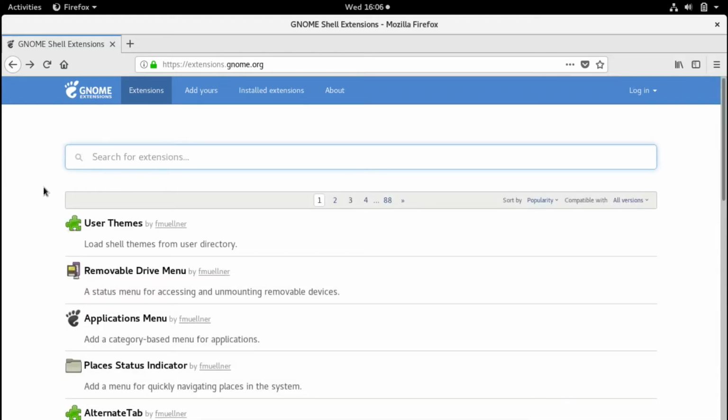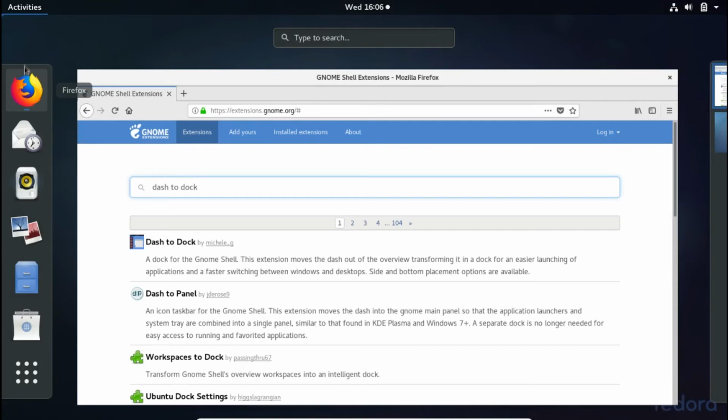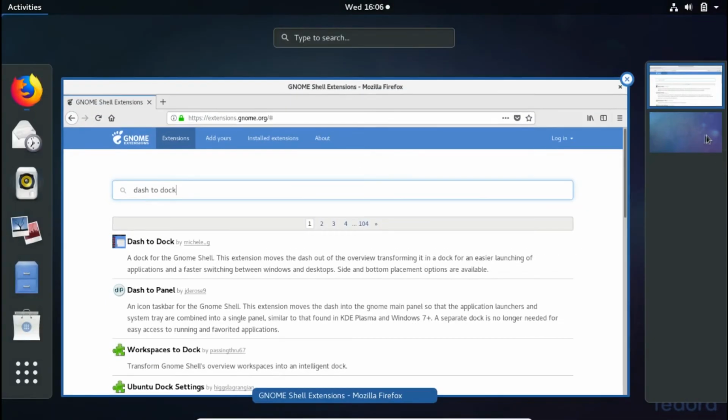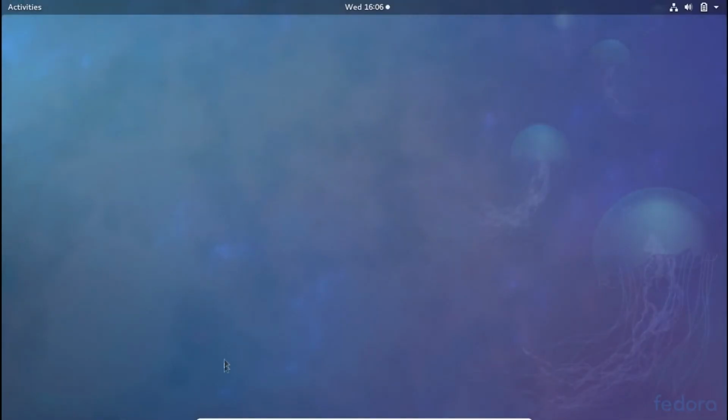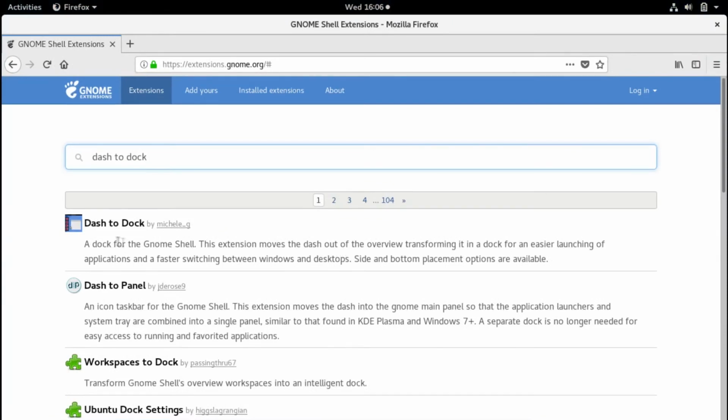So I'm just going to go ahead and search for one I like, Dash to Dock. Basically, the dash you see here, when you click activities, you can turn this into a permanent dock. Because when you go to the desktop, it's nothing. It's no dock here. But with this extension, it basically turns it into a dock. So it's this top one here. Just click that.